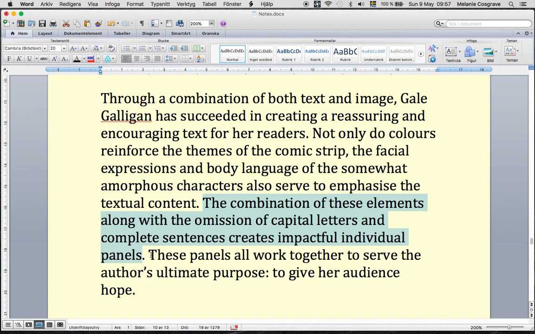Then, very importantly, my wise thought combined all of these into one thing. These panels all work together to serve the author's ultimate purpose, to give her audience hope. So this isn't a particularly wise thing to say, it's kind of self-evident. This is what I've been saying throughout the whole essay, but it ties everything neatly together with a little bow.